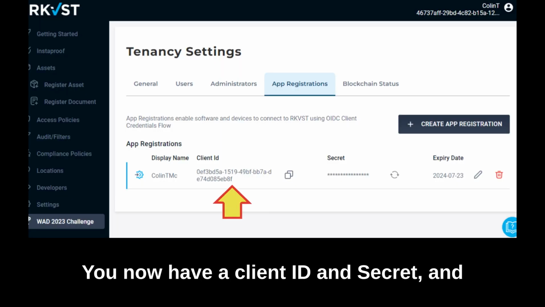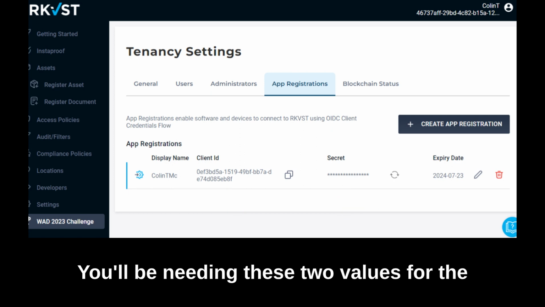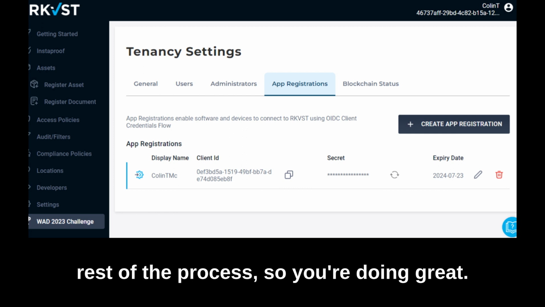You now have a client ID and secret. And then copy these and save them someplace secure. You'll be needing these two values for the rest of the process. So you're doing great. Let's keep rolling.